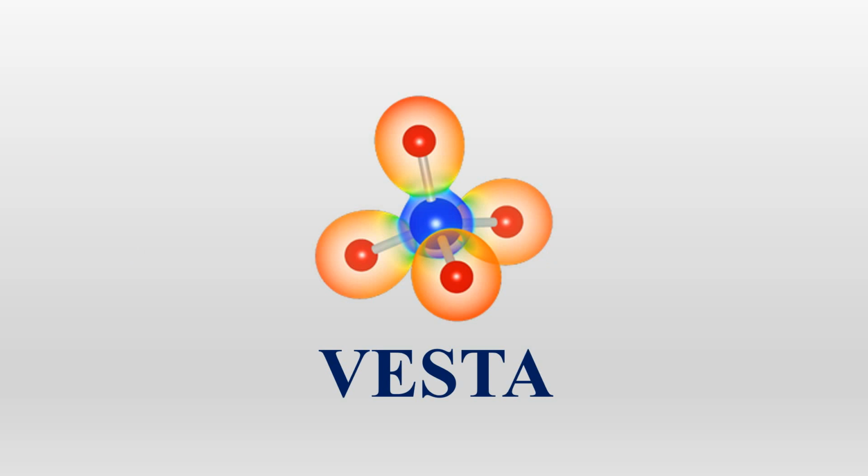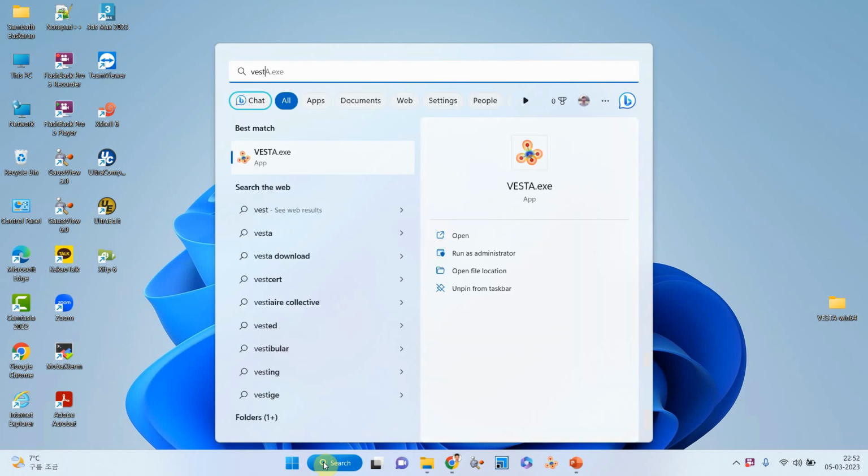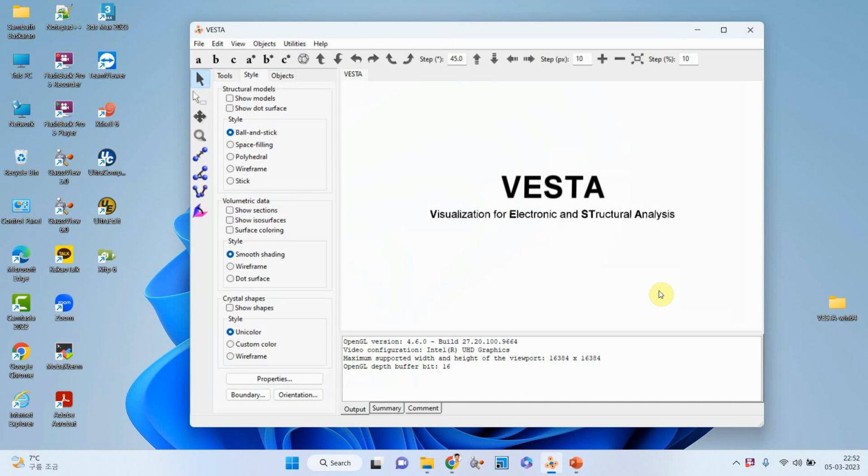So now we will go to the software. Now I will tell you how to convert the CIF file to POSCAR or POSCAR to CIF file using VESTA software. So now we will open VESTA software. This is the VESTA interface.